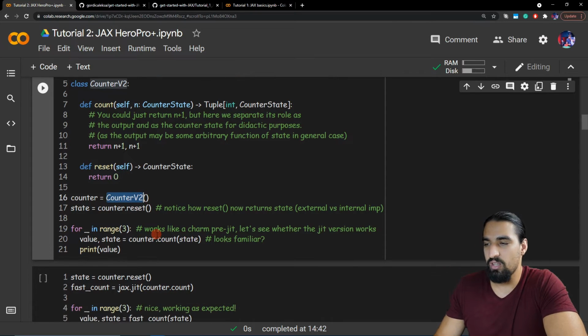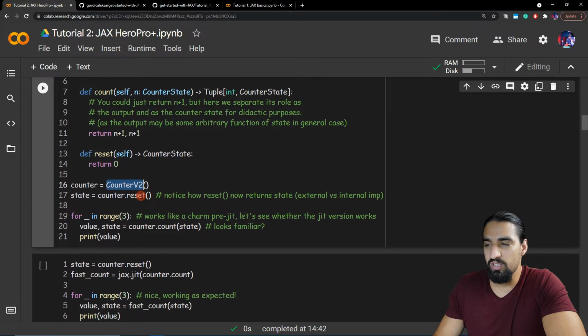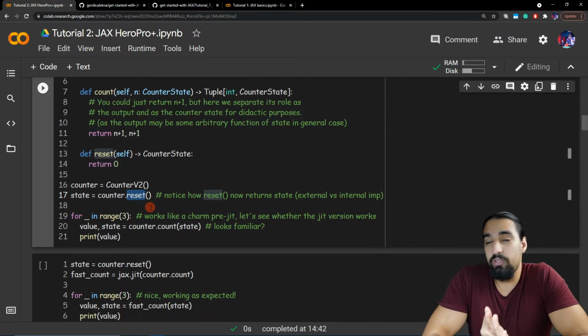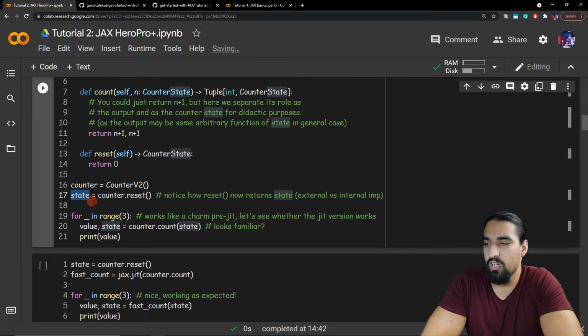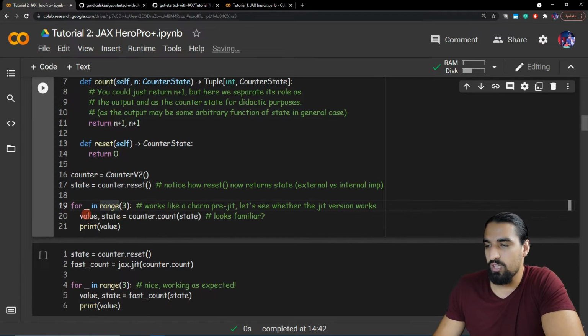Here we instantiate the counter. Here we call the reset, and as you can see, compared to version 1 of the counter, we are not internally modifying the state. We are just returning back the state externally. And here we can see the pattern. We call the counter count, we pass in the state, and we get the state and the value. We print the value, and we keep doing this.